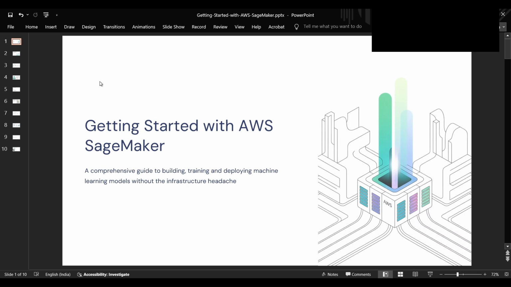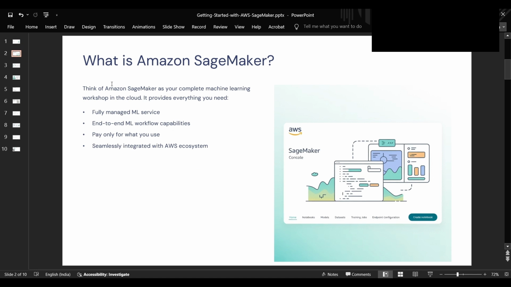So if you are looking to build, train and deploy ML models without the infrastructure headache, you are in the right place. So what exactly is Amazon SageMaker? Think of it as your complete machine learning workshop in the cloud. It provides everything you need, from Jupyter Notebook for development to powerful compute resources for training to scalable endpoints for deployment.